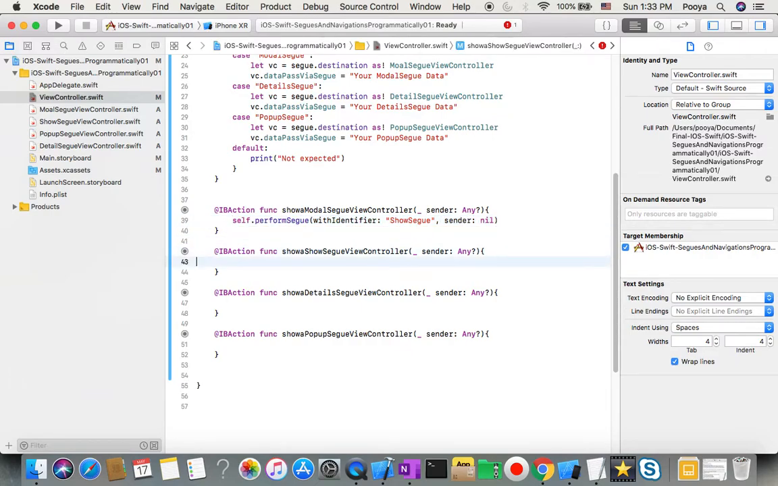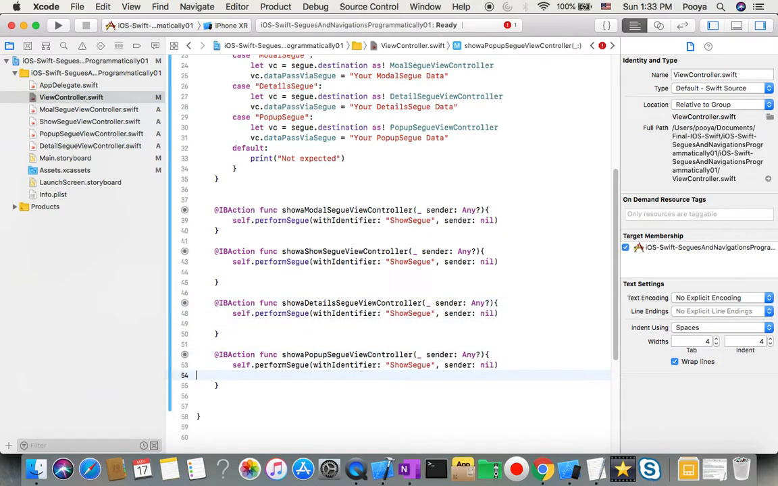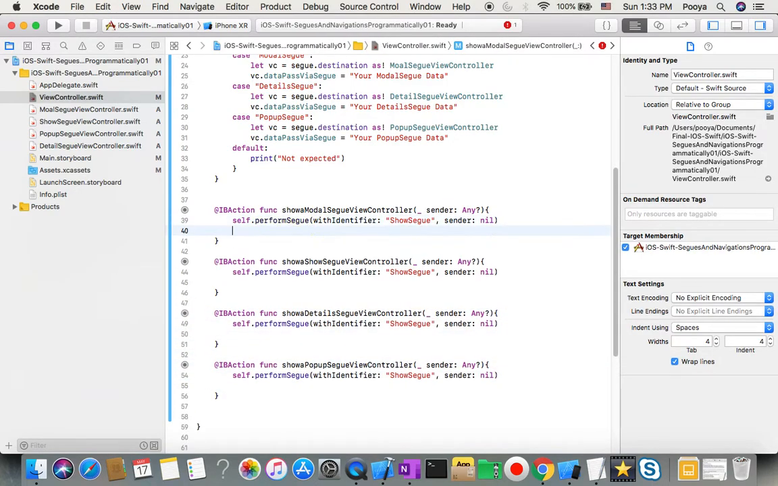So I'm going to copy paste again, and I use a different one. This one, actually, it says show, but it should be modal. Modal show, details and pop-up. Yeah, I think I'm done.